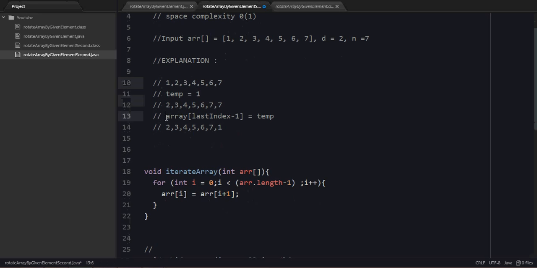So what we have done is, after doing this shifting, we are taking the last index minus 1. Because it's starting with index 0, if the size is 7, then 7 minus 1, so this is what I have done over here, the last index minus 1, and the value that we have taken from here, we will be putting it down over here. We will be doing this again and again until d, the number of shifts that I want to do, is exhausted.